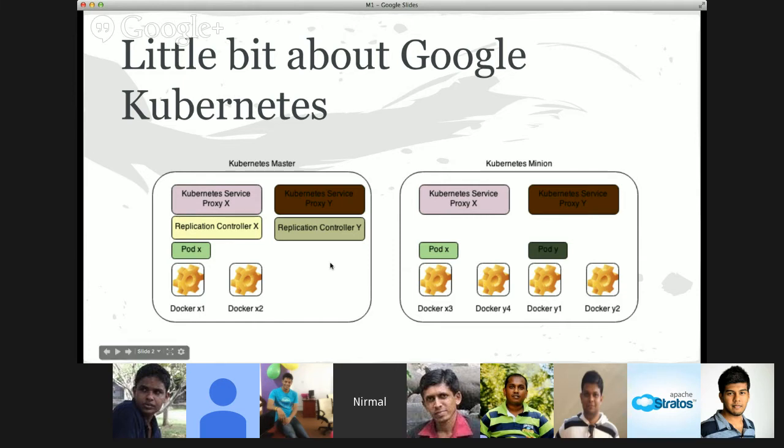I think this presentation is not about introducing Kubernetes to you guys. So probably we can have another session where we would go into more details about Kubernetes later.